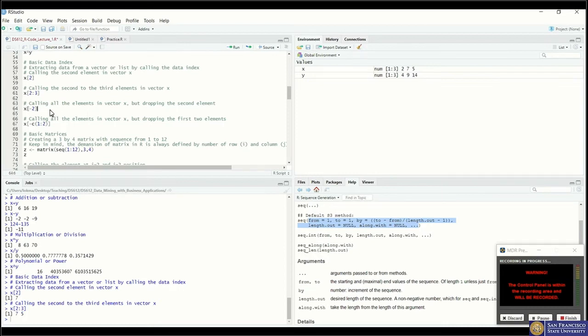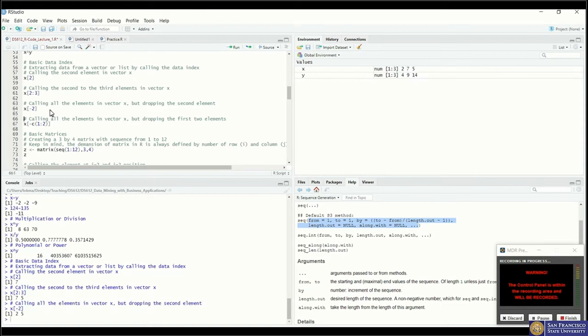But what's interesting in R is that you can drop some elements by giving a negative sign in the index. For example, if you want to drop the second element in this vector, you can run this code: X square brackets -2. This negative sign basically means dropping that position's value. And after dropping this, you see that the returned elements only have the first position value 2 and the third position value 5.